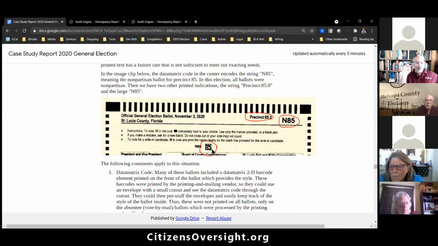And they also have a cutout in the envelope so that they can pre-stuff these envelopes with the ballot and not have them addressed yet. And then be able to say, oh, John Doe, oh yeah, he needs ballot number N85. You just get one of those. It reads it through the little window and prints the right name on it.